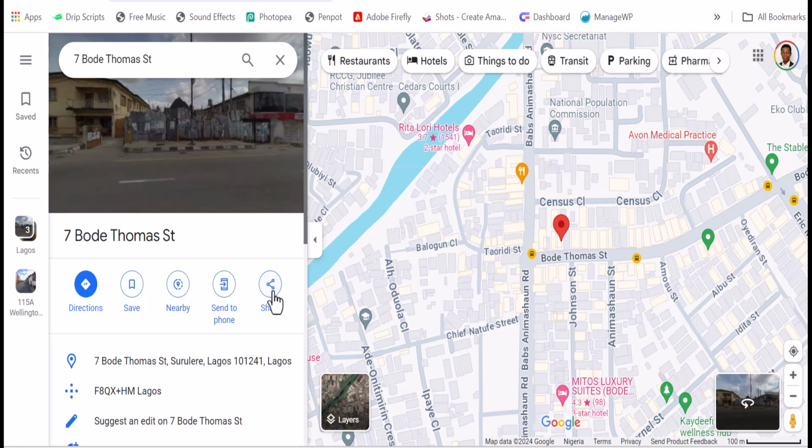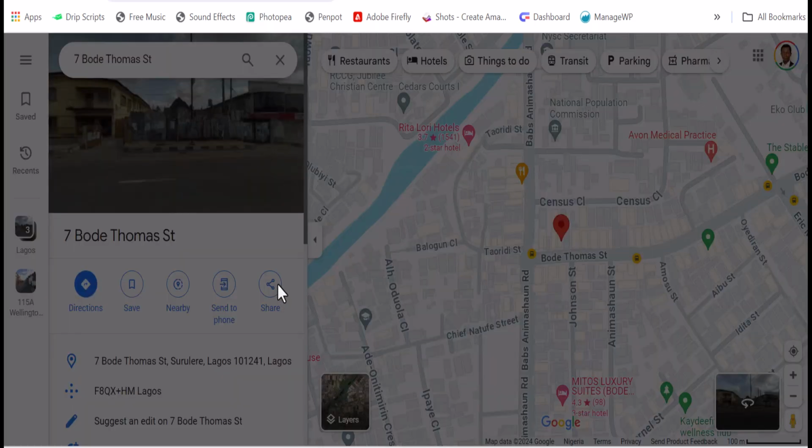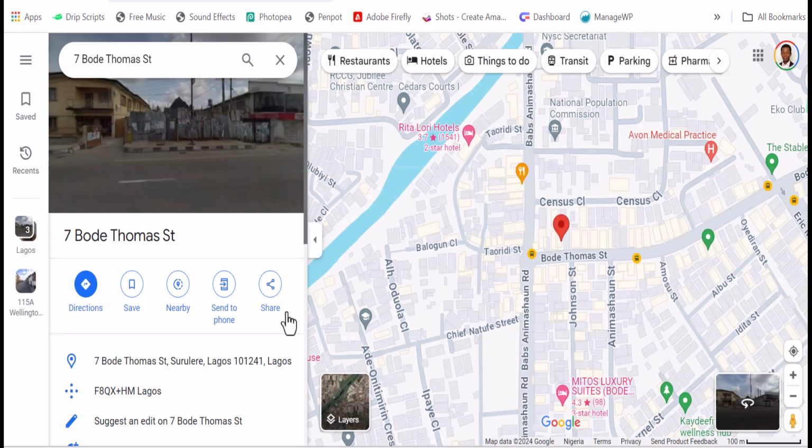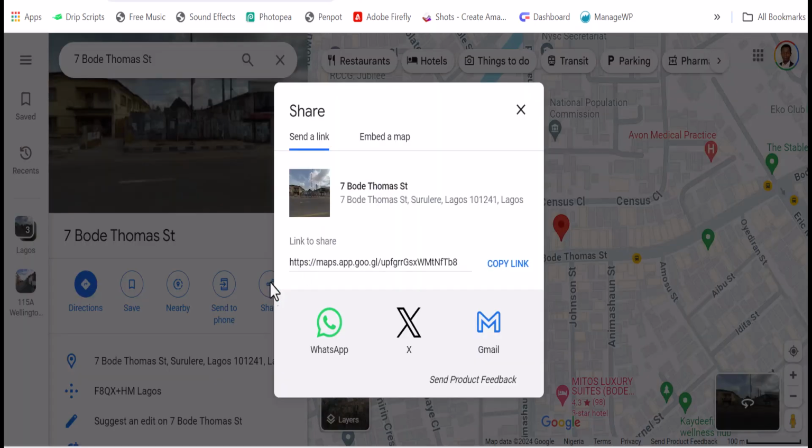We now need to copy the link. We click on this share. Sorry, let me repeat it. You click on share. Now, this is the same way to embed a Google map into your website. If we are to embed a Google map, we'll use this option here, embed a map.